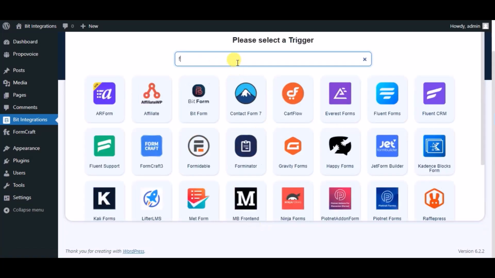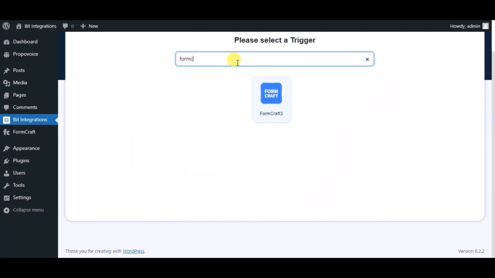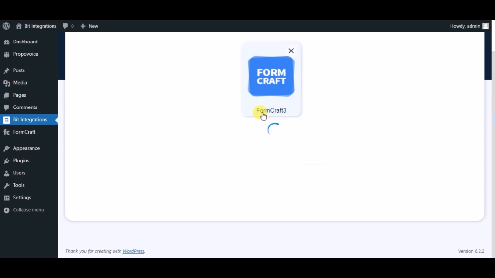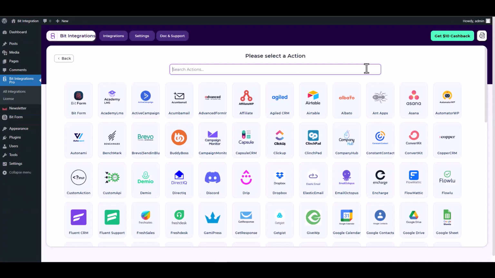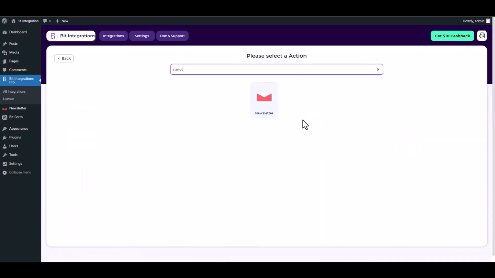Now search and select trigger, which is FormCraft. Select a form. Click on Next. Search and select an action newsletter.